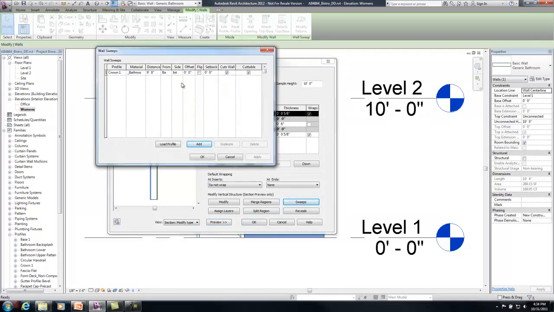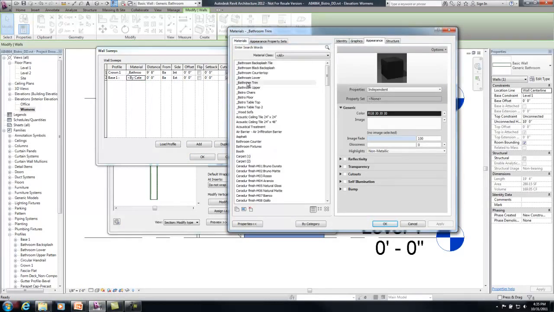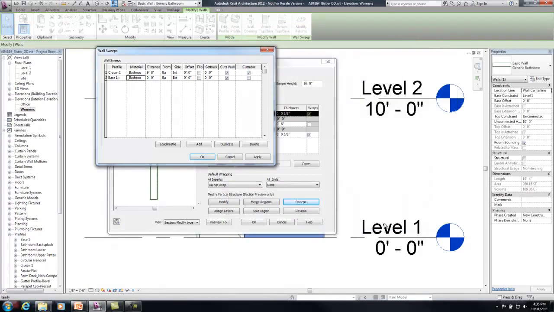After clicking on the Sweeps button, the dialog box comes up. You can see where our crown molding is already defined here. We're going to add in another row and define our base molding. So just using the standard base that's already loaded in our projects, we will go through and we will choose the material. And over here in our materials, I'm going to look for the bathroom trim material. And choose OK. Our distance is going to be kept at 0 from the base. So it's going to be right at the base of the wall.